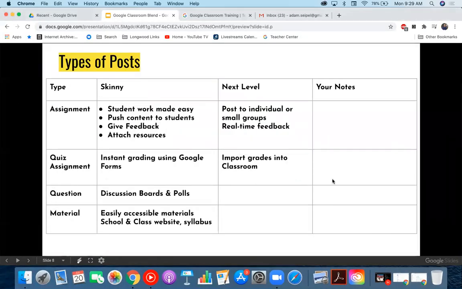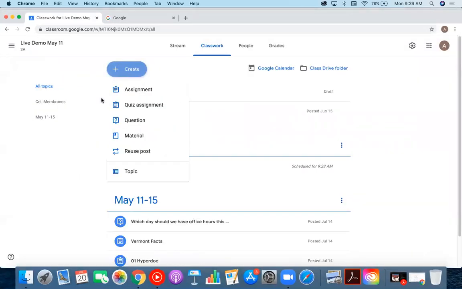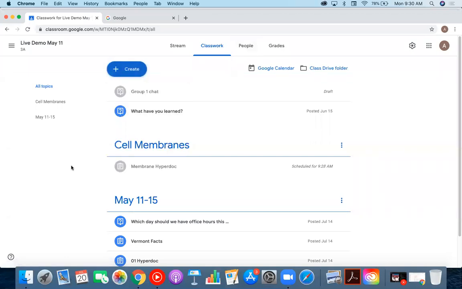Okay. So I'm heading back to Classroom now, and we're going to look at our next tab over. One quick thing before we leave Classwork, sorry about that, is all of these resources that I have on the Classwork tab are drag and droppable.